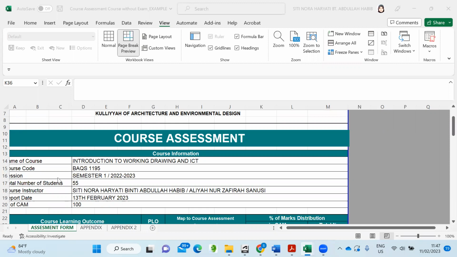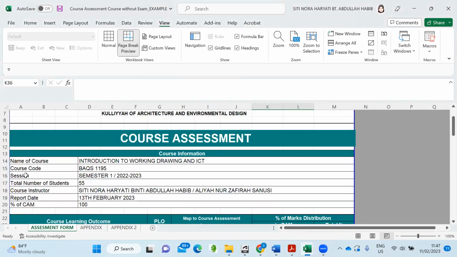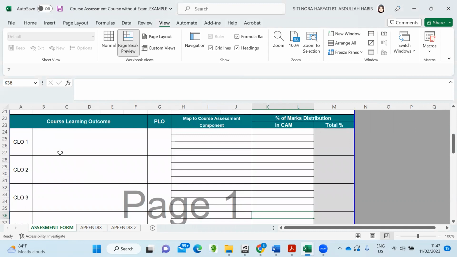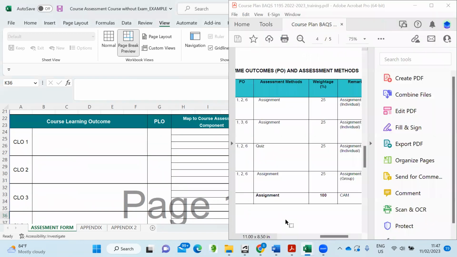So in my case, I have filled in the course information, which includes the name of the course, the code, the section, the total number of students, the course instructor, the report date, and also the total number of CAMP, which is 100. The next part is to fill in the course learning outcome and map it with the PLO, assessment component and marks distribution. For this part, we can refer to our previous course plan that we have prepared earlier at the very beginning of this semester.